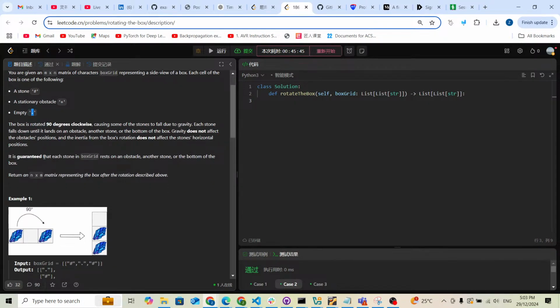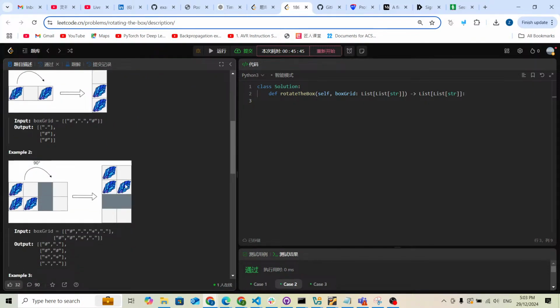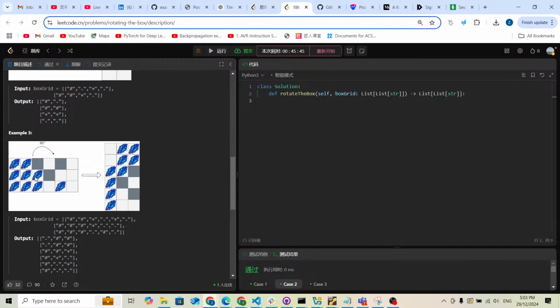This is something like when we go to a shop and buy an item, and we can turn this item 90 degrees. Because if there are obstacles, maybe this is a diamond, or maybe the stone cannot drop down because of the obstacle. So it's going to be like this, as you can see in this example.